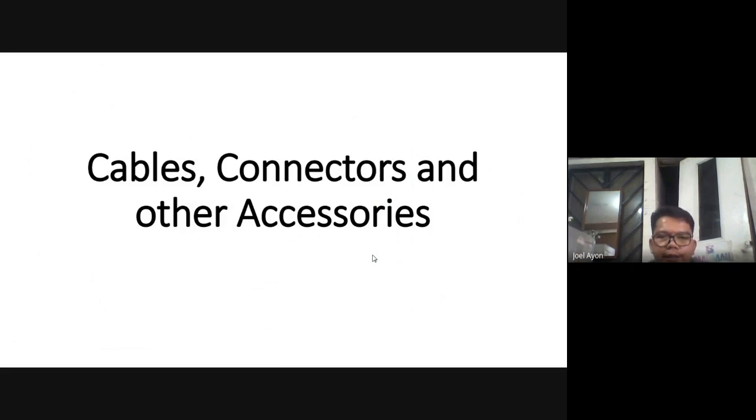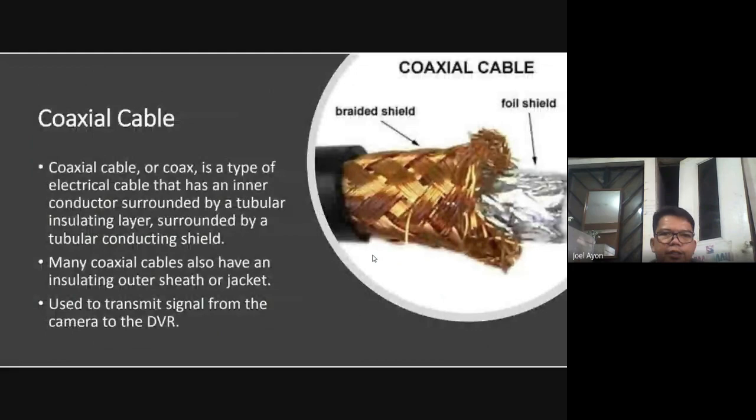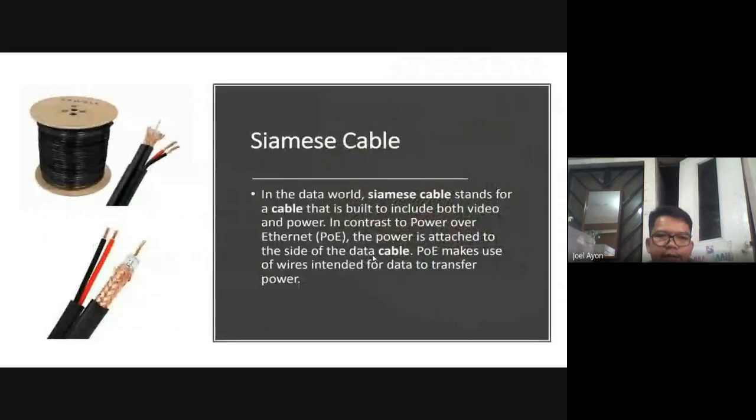Then another components or parts or accessories of the CCTVs. We have cables, connectors, and other accessories. So cable, as I've mentioned, we are usually using coaxial cable. It's a type of electrical cable that has an inner conductor surrounded by a tubular insulating layer surrounded by a tubular conducting sheet. So it is used to transmit signal from the camera to the DVR.